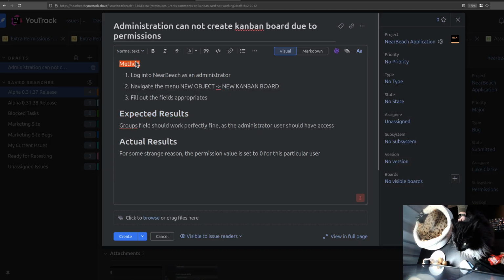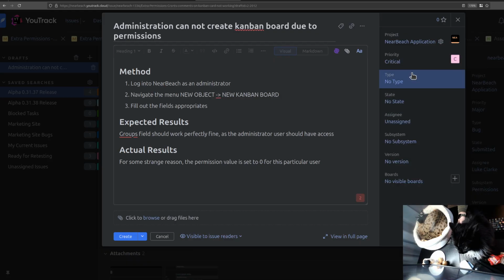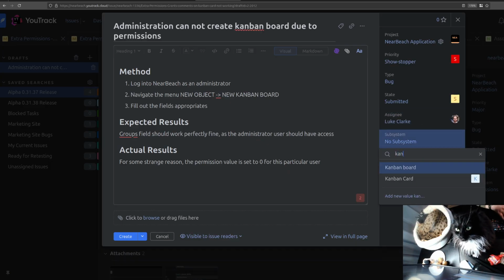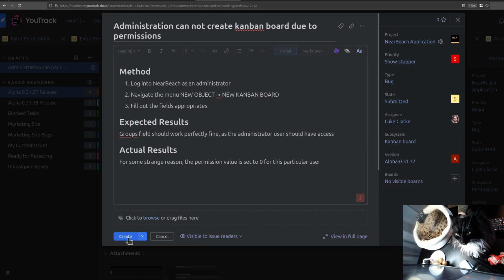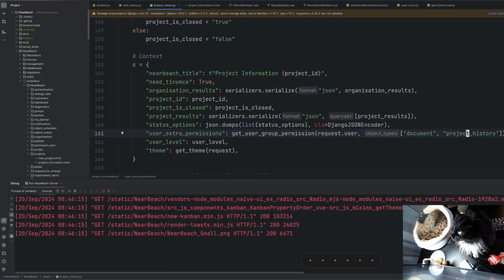Alright, let's jump into it. This would be a showstopper. This is a bug submitted, assigned to me. Kanban board, we're definitely fixing it in this version. I'm going to fix it right now.